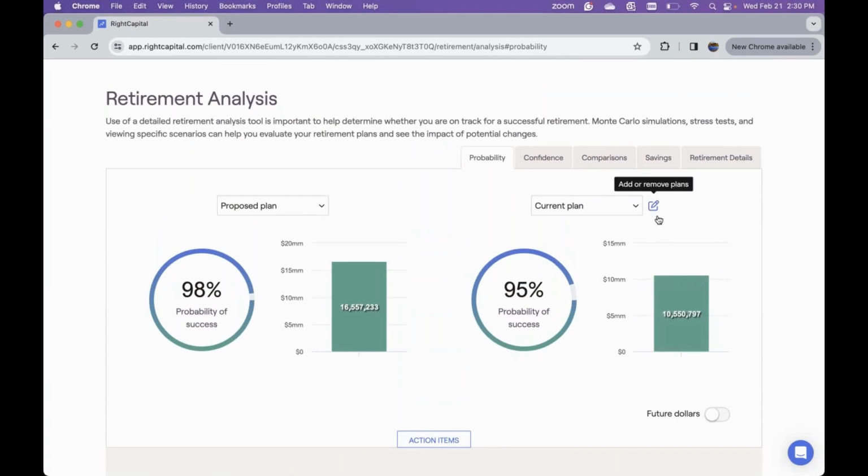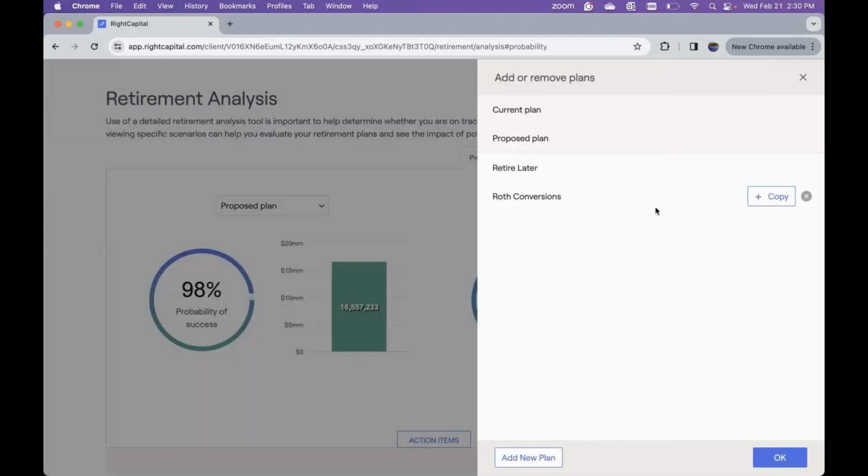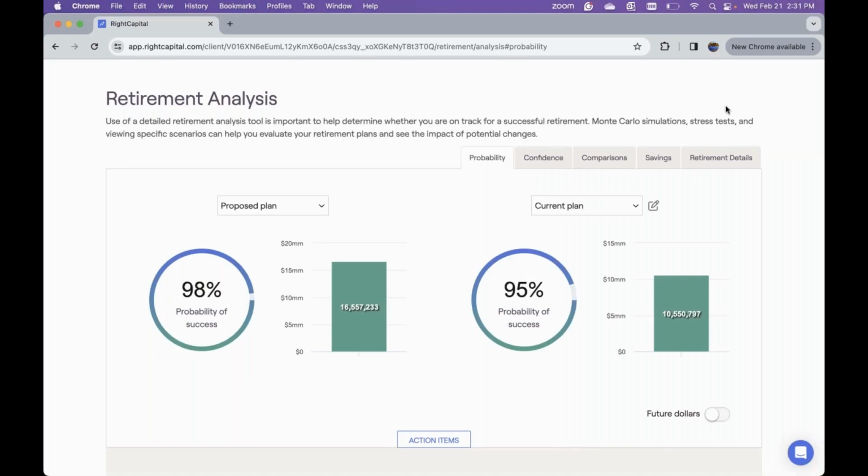If you wanted to create more than one proposal, you can do so by clicking on the pencil icon next to the current plan. This will open up a drawer in which you can either add a new plan and essentially copy the current plan, or you can copy your proposed plan or one of your other proposed plans and build from there. So you can create multiple proposals as needed, especially as we know that a lot of clients might have different paths they can take. You can definitely designate and create those custom paths as needed from here.